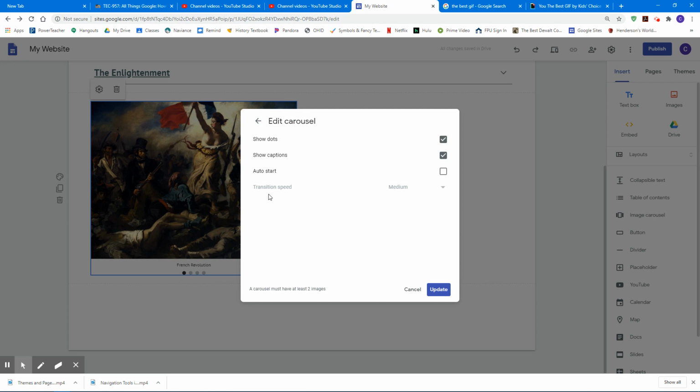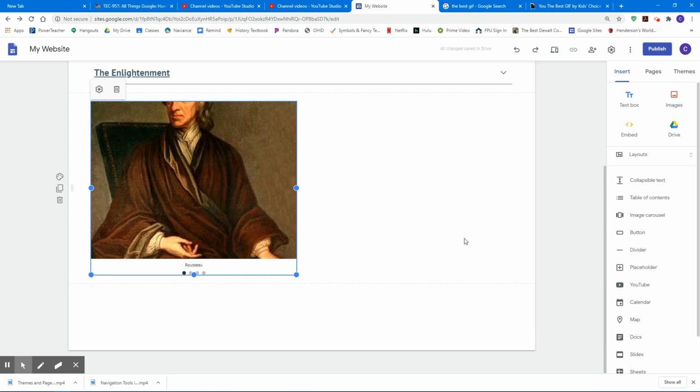I like that. You can also have this auto start or have them go through it manually. I like the auto start so that they can continuously view it in the background. You can also change the speed. Medium is a good one. Go ahead and update that. Again, click on View so we can take a look at what we're going to be seeing.